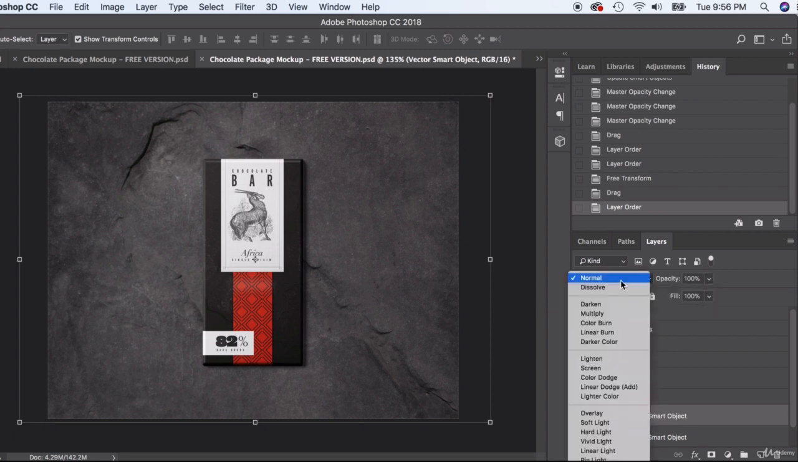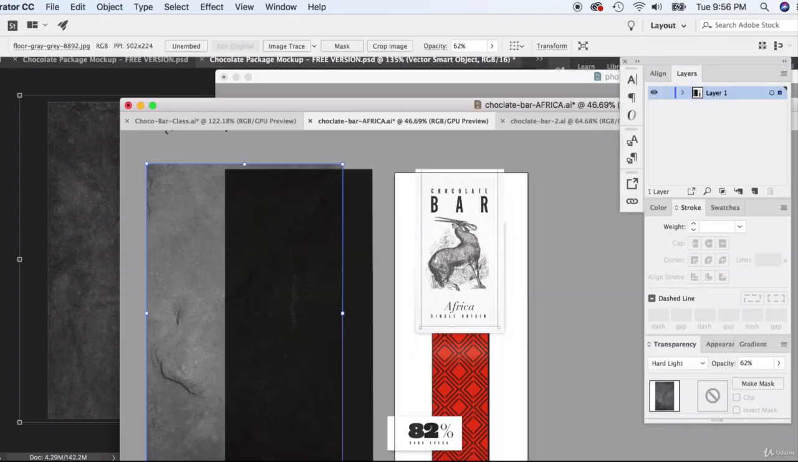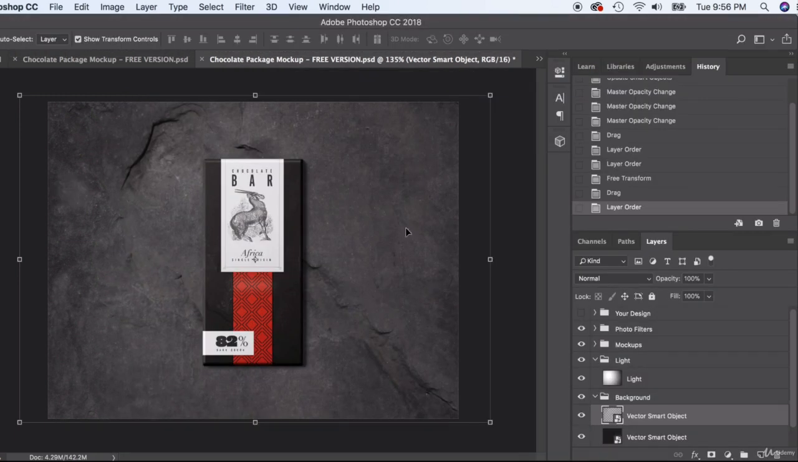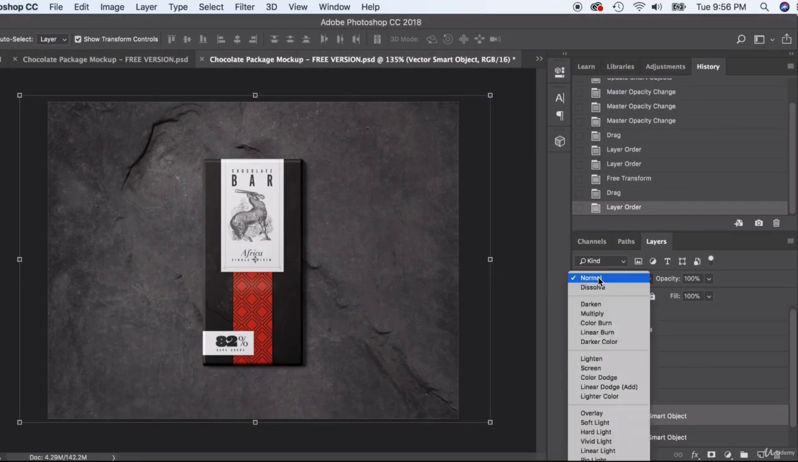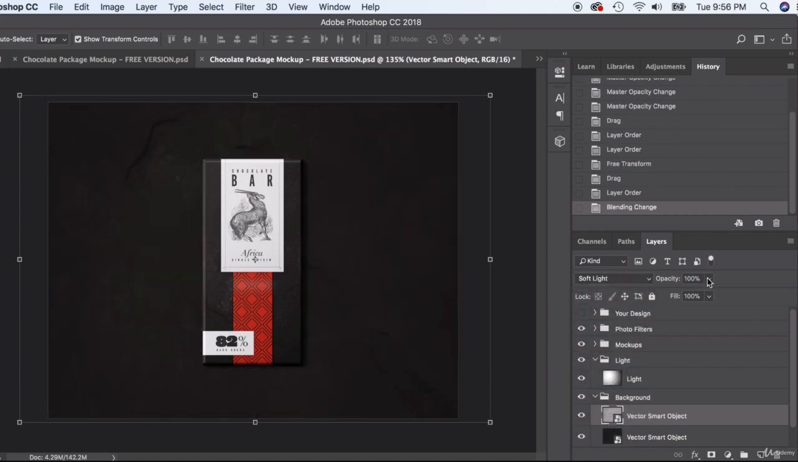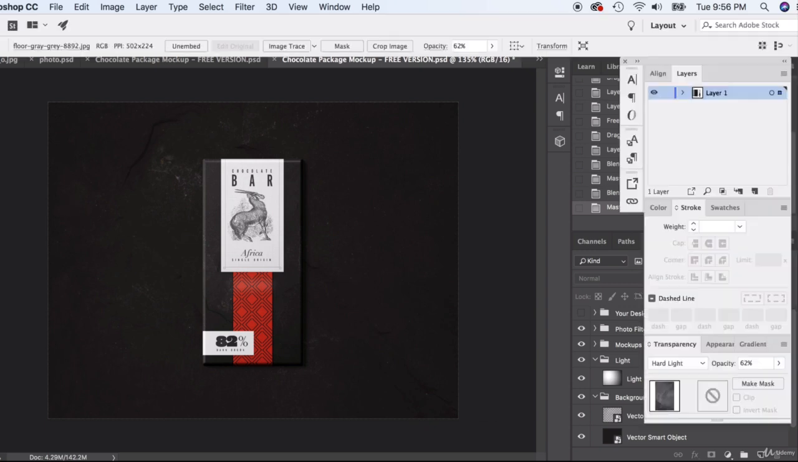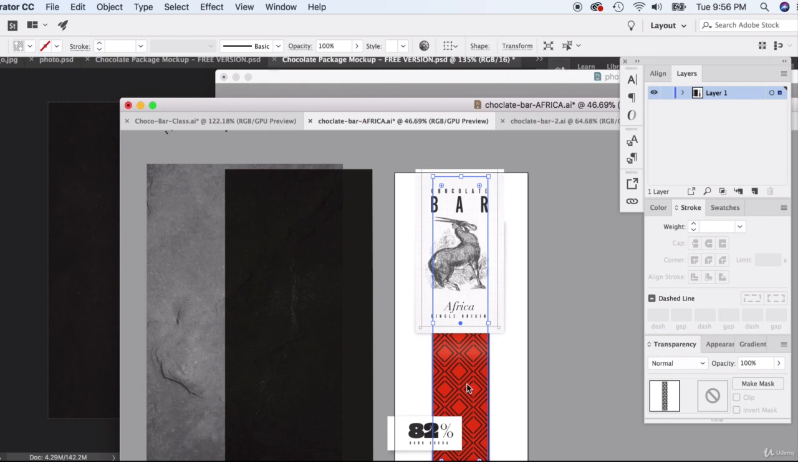I want this to be subtle. Let's see. I believe I applied a hard light 62 transparency setting. So let's do the same in Photoshop. Go here to my blending modes. Soft light, or hard light, I believe. There we go, hard light. Bring that out a little bit more. So it looks like it's almost laying on top of a cool slab rock table, which is kind of what I'm going for. So let's bring in our cool texture.